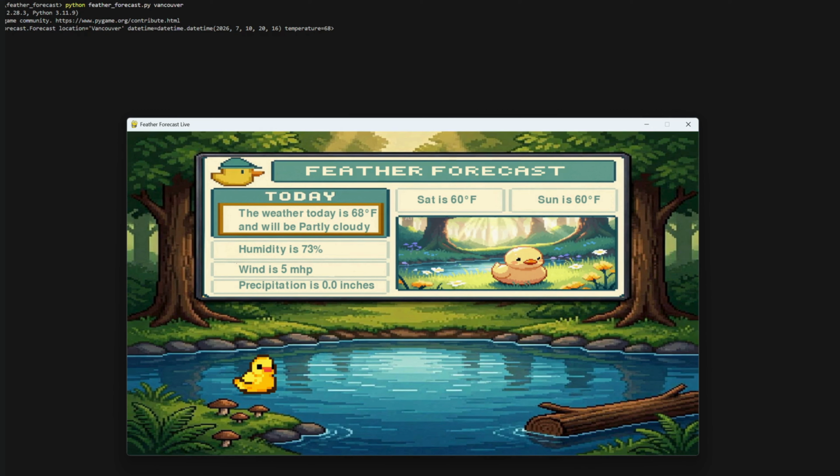The weather today is 68 degrees Fahrenheit and will be partly cloudy. Humidity is 73% with wind speeds at 5 miles per hour. Precipitation is at 0.0 inches. And then it'll keep repeating it. On Saturday it would be 60 Fahrenheit. On Sunday it would be 60 Fahrenheit.